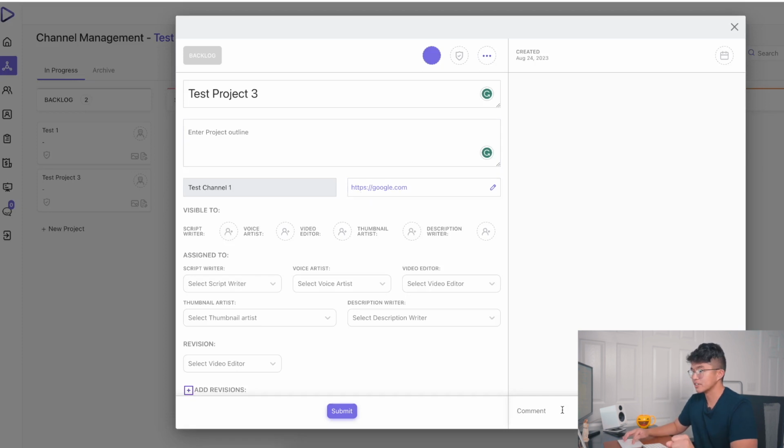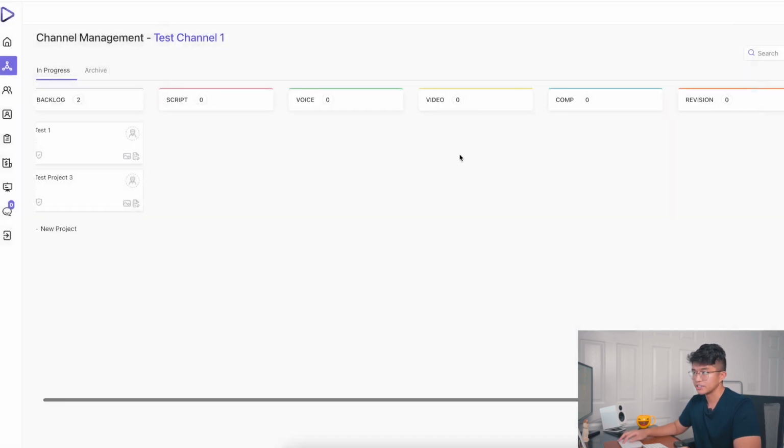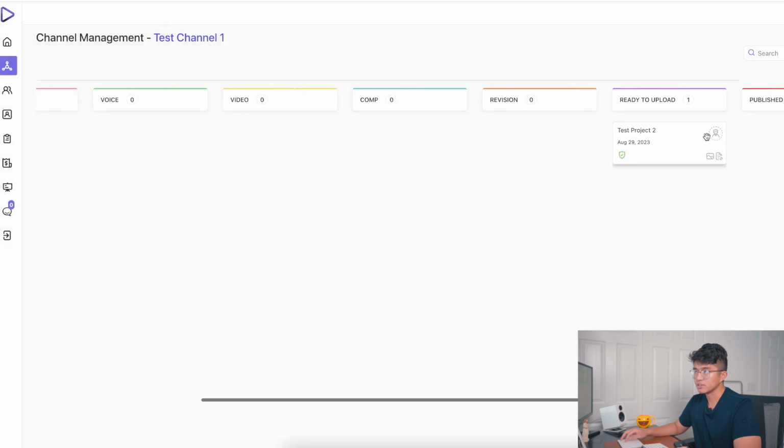Now for the right-hand side here, this is where you would discuss your project. So this is where you can say, make sure to include a snake. Okay. So this is where you would send notes to the scriptwriter. This is where everyone who's working on this project would see these chat messages. All right. So if we exit out of here, this is what a card looks like.